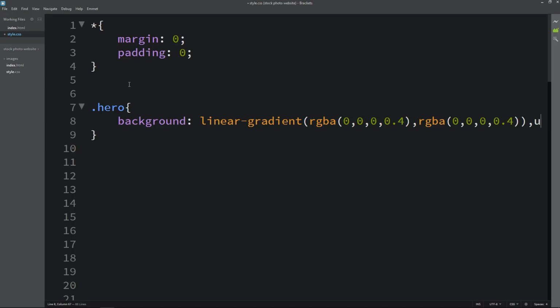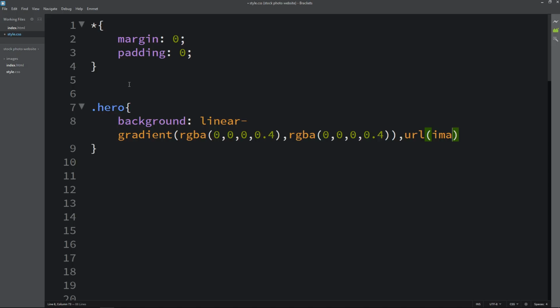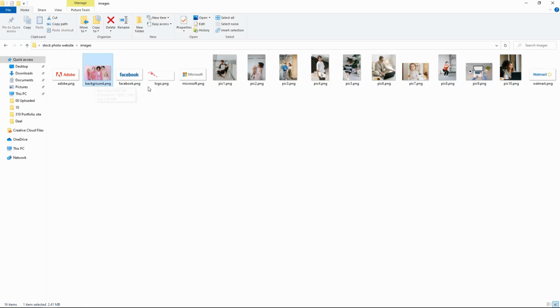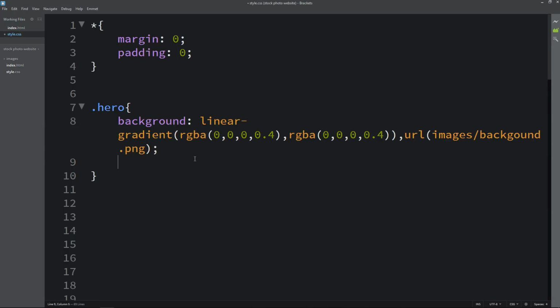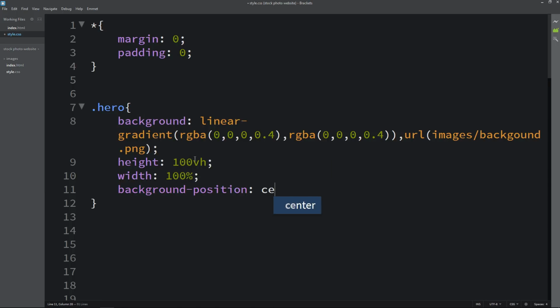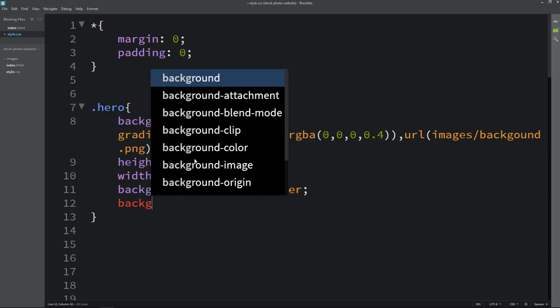Then we will add image. So I am using URL and image file path, which is images/image file name, which is background.png. Let me open the folder. You can see background.png is there. Then we will add height and width. After that, I am adding background position. It will be centered, and background size, it will be cover.